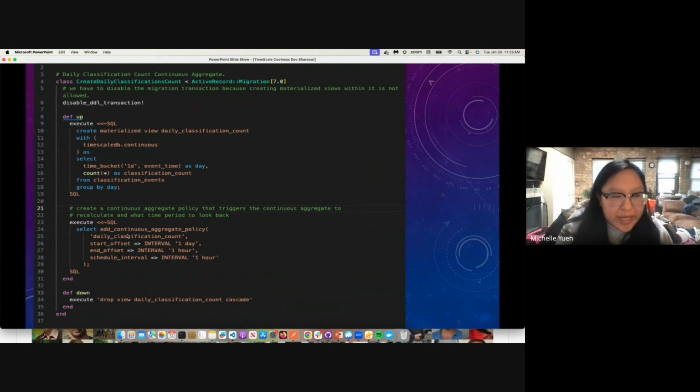We also want to create a refresh policy that triggers that continuous aggregate to refresh the materialized view and do any recalculation given a specified time period look back and on a scheduled interval. Here, our refresh policy runs every hour with the scheduled interval, and then looks back at data from the past day up to the current hour to create or update a record within our materialized view.